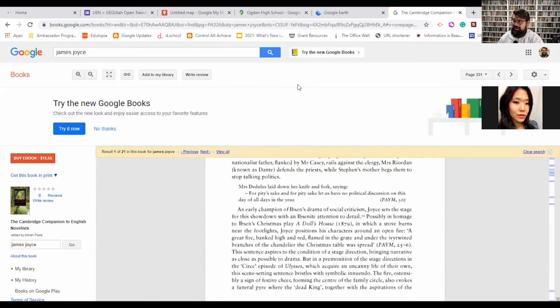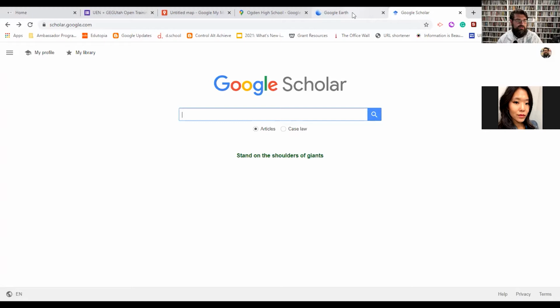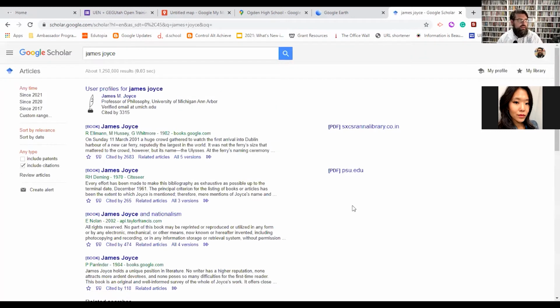But then I can cite it and use it in my research papers, which is really nice. So that's number one. They wanted you to know that you can search for books. The second thing they want you to know is using Google Scholar to find a text written in the last year. So I'm going to go ahead and do James Joyce again, search him.